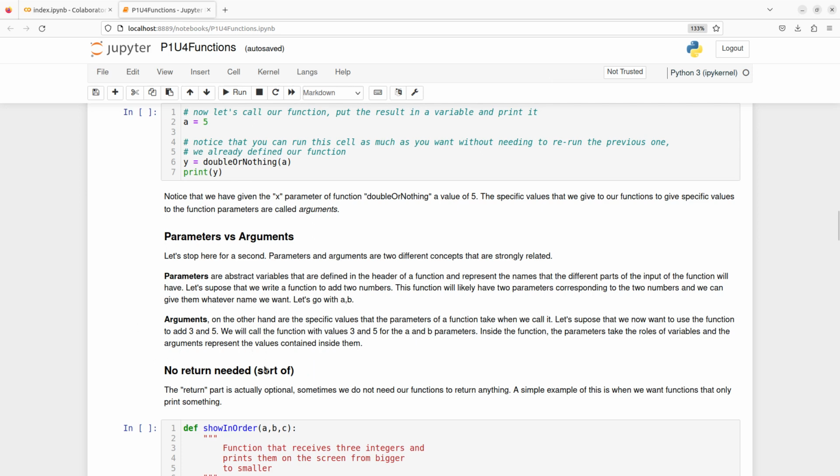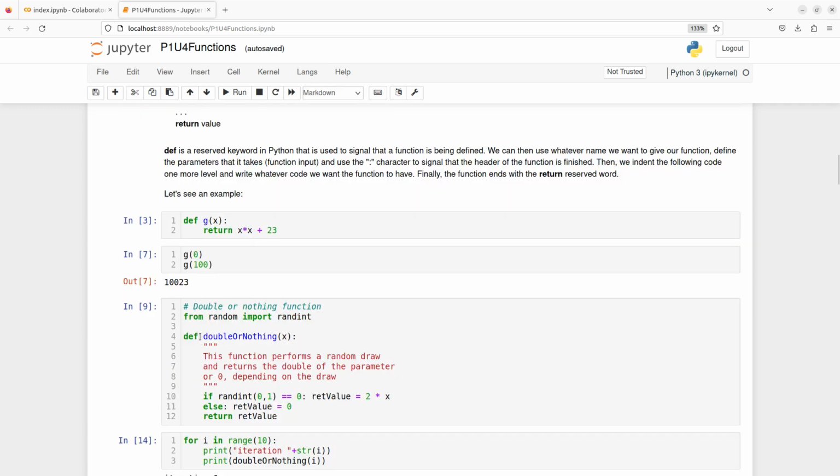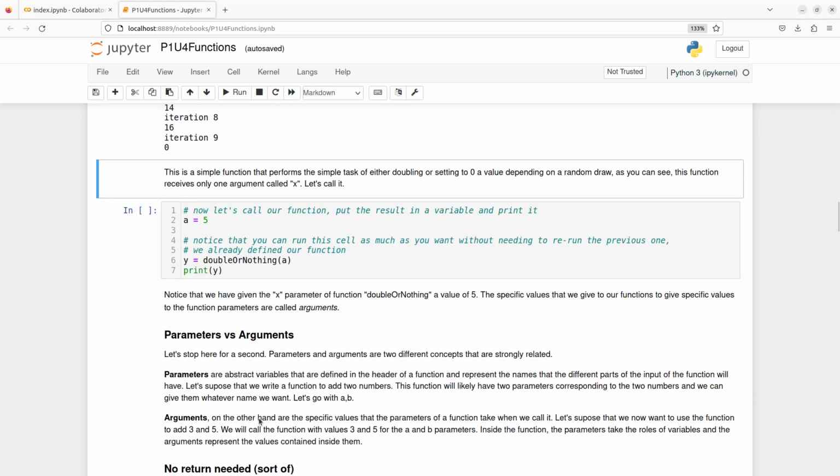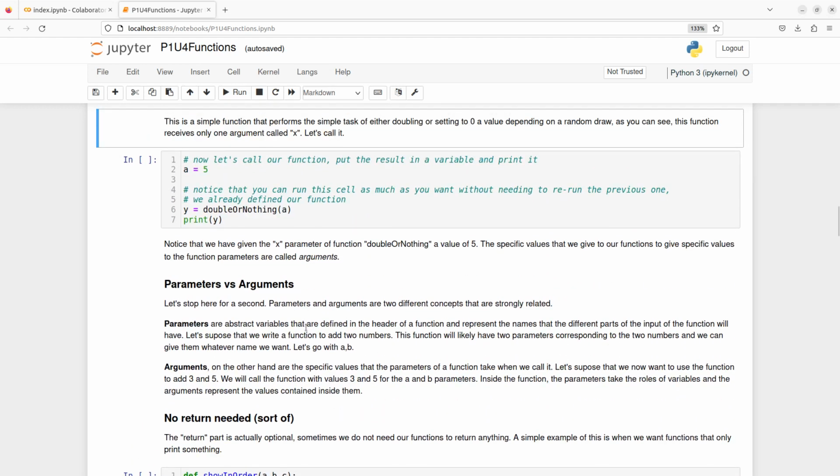The arguments are the specific values. When I define a function, I'm defining an abstract behavior. I will receive something and do these things with that something. But then when I call it, I want to know the value of this something that I'm doing it for: 0 or 1 or 2. This abstract definition is the parameter. These specific values are the argument. Okay, so I will have as many parameters as I need, and any time I want to use a function, I will have to give one argument to each parameter.